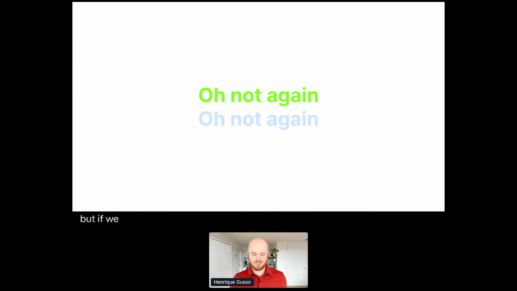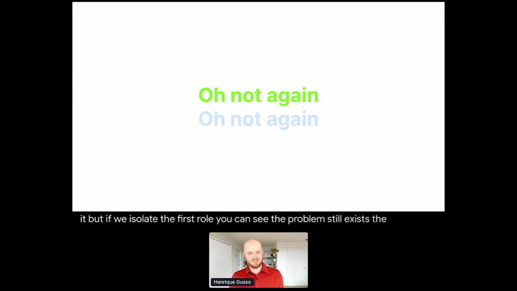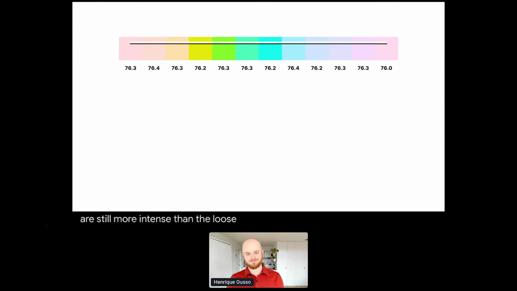But if we isolate the first row, you can see that the problem still exists. The greens are still more intense than the blues. And if we look back at the relative luminance, they are almost all exactly the same. Even the tiny variation between them doesn't really reflect how differently we perceive them to be. So it turns out that we can't trust the math for relative luminance either. The contrast ratio calculators that we use don't really take into consideration everything that influences how we perceive colors to be. So using this to measure colors becomes a bit hard.